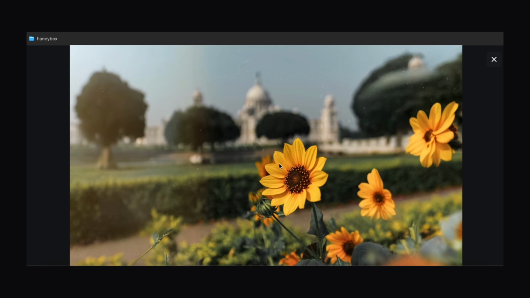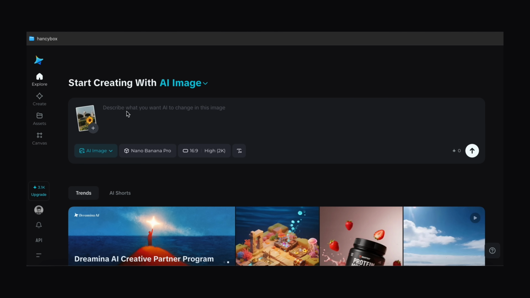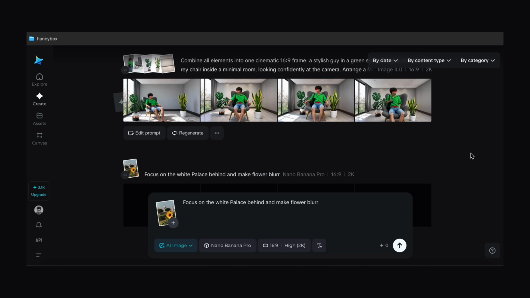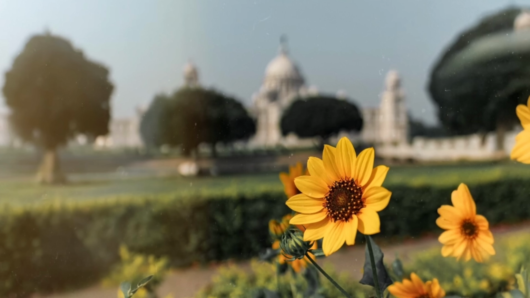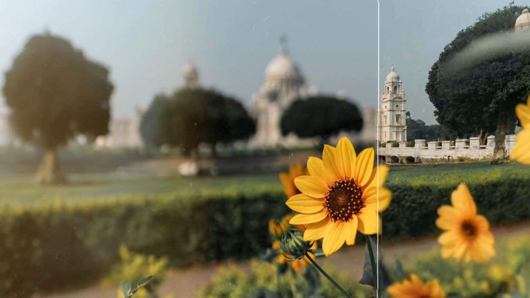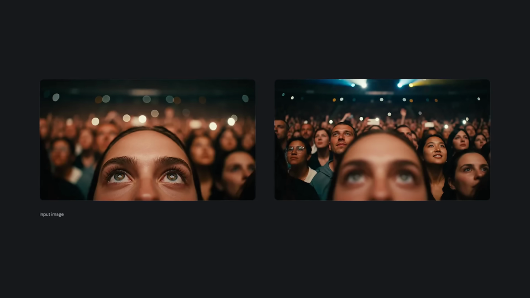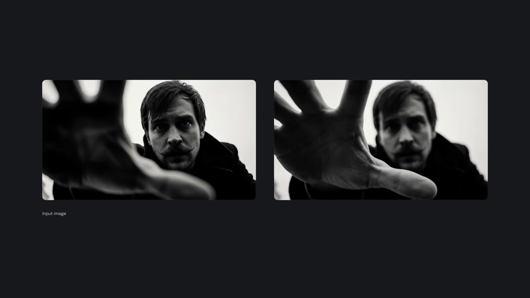I have added an image with a flower and a place. So as you can see, the flower is in focus and the background is blurred. So now we're gonna shift the focus. So I will give a prompt: focus on the white place behind and make the flowers blur. And this will change the focus like this. Notice how it transfers the focus behind. Now our flowers are blurred and the white place in the background is in focus. And you can see the detailing of the white place is absolutely insane. And that's how you can play with depth of field.